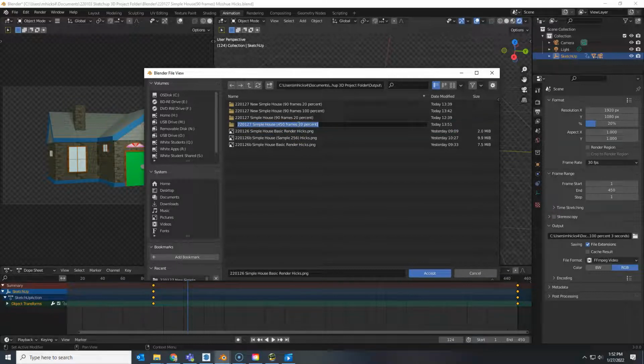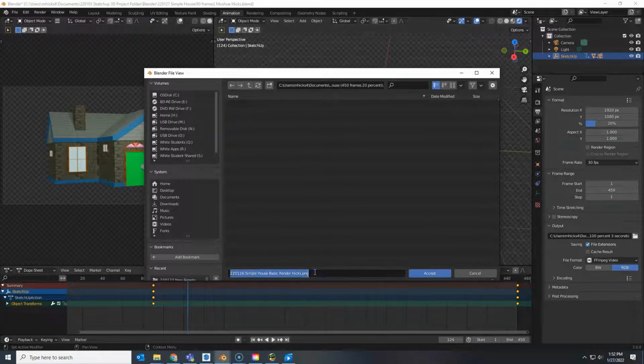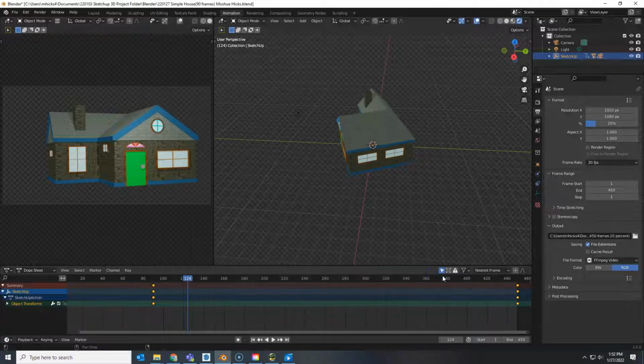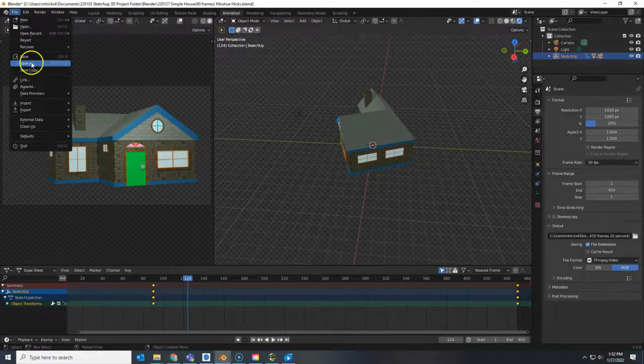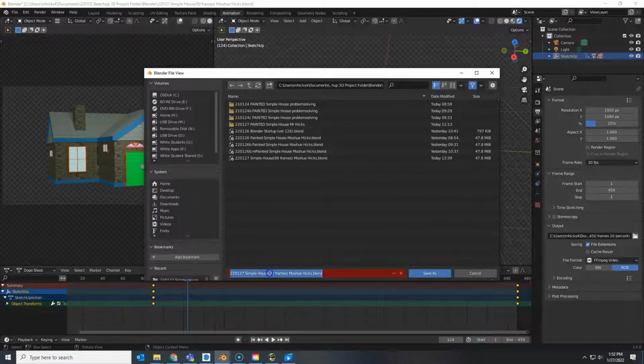I am going to rename that and copy so that maybe when I go into that folder and try to give it a name, I can just paste that name in there. So it'll be a little quicker. I'm going to accept that, and it's still going to be a video, and the quality is going to be at 20%, so I am now ready to save this. So I'm going to save this project as a 450 frame version.